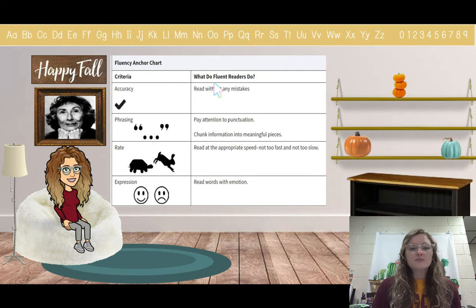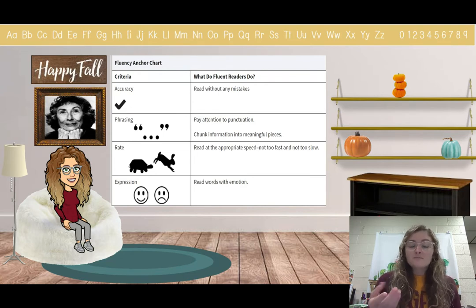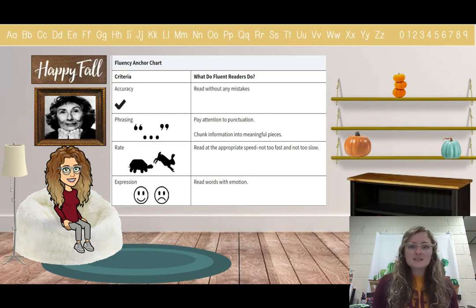So, what do fluent readers do? They try to read without any mistakes. Now, it's okay to make mistakes, right? So, because you are learning to read, sometimes you're going to have to tap out words. But fluent readers, if we're reading like a fluency story, think back to first grade when we would do those timed reads. We would try to read all of our words without having to stop or without making mistakes.